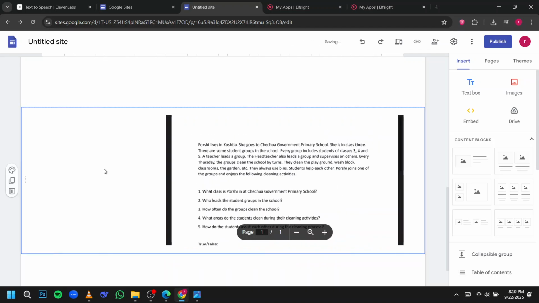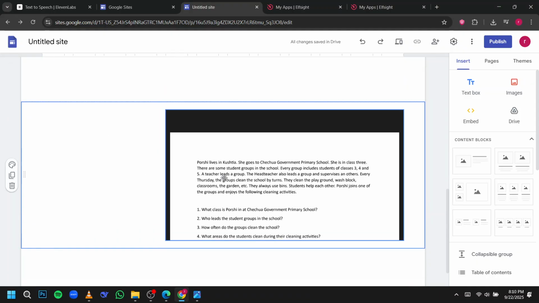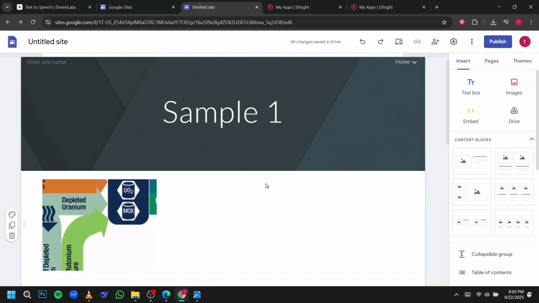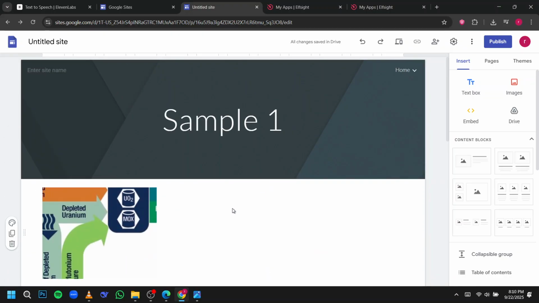And that's it. You've successfully learned how to insert a PDF into your Google Sites webpage. This is perfect for sharing reports, portfolios, brochures, or any other document.